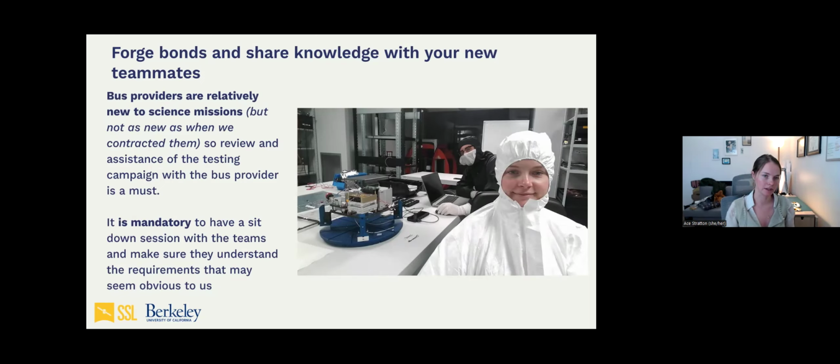Bus providers, or these commercial providers, are pretty new, especially the newer companies are new to science missions, especially ones led by NASA. So we had to review and assist them through their testing campaigns to make sure it was up to NASA standards. So I ended up having to spend maybe 3.5 months in Bulgaria, just sitting by their side, helping them understand what it looks like when we're here at SSL, what kind of standards we test to. And it's a lot of work.